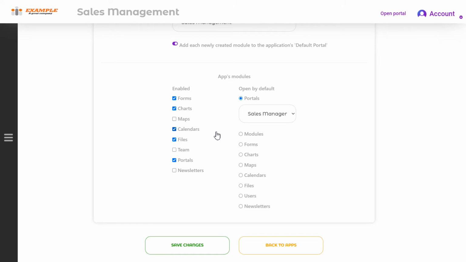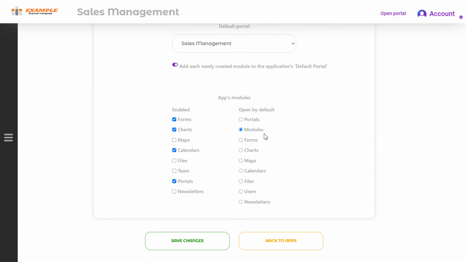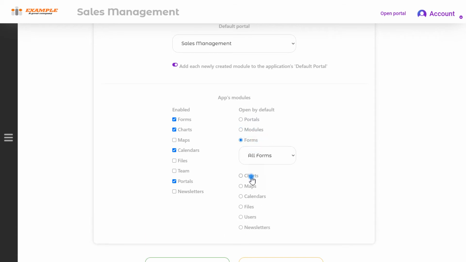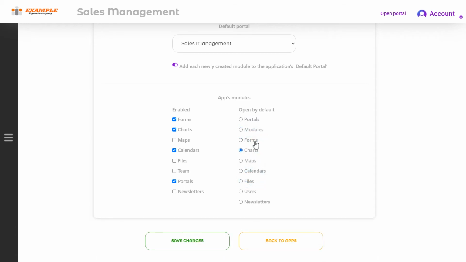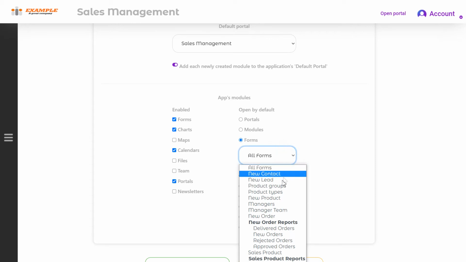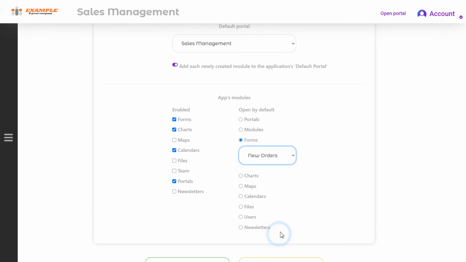In the project settings, you can disable models that you do not need in this application. For example, if you do not plan to use maps and mailings, just uncheck the box and save the changes. You can also choose which of the models to open by default. For example, if you're working with only one report, select the Forms model, the table and the report.